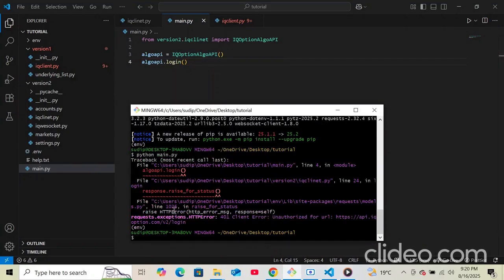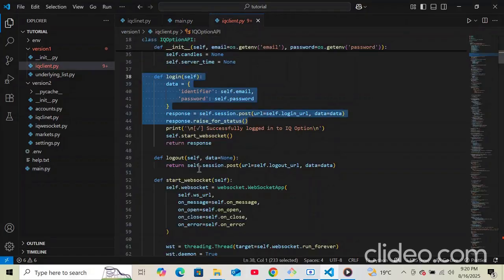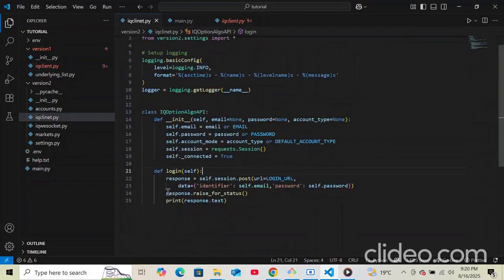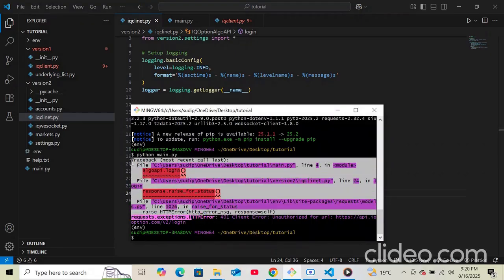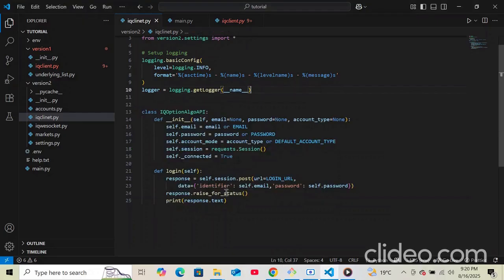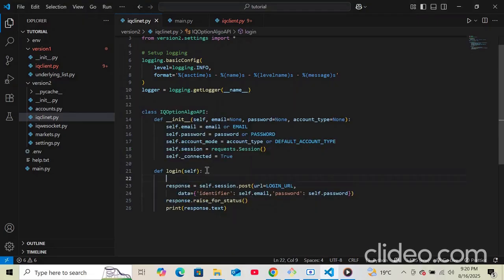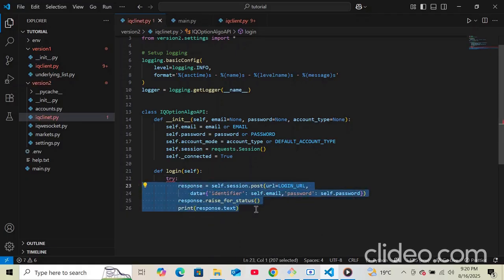So here you can see 401 client error unauthorized. This means we passed wrong credentials, right? We are getting this exception because we have written this line raise for status, right? So how can we handle whenever it raises an issue? We can use something called a try except block. So we can use try except wherever an error is likely to occur, right?